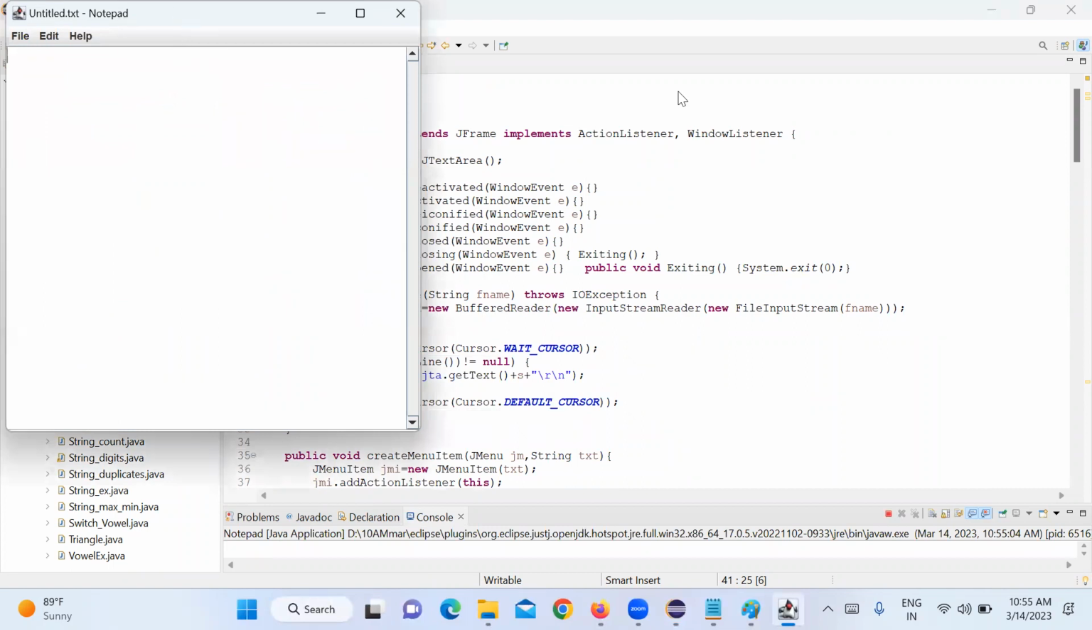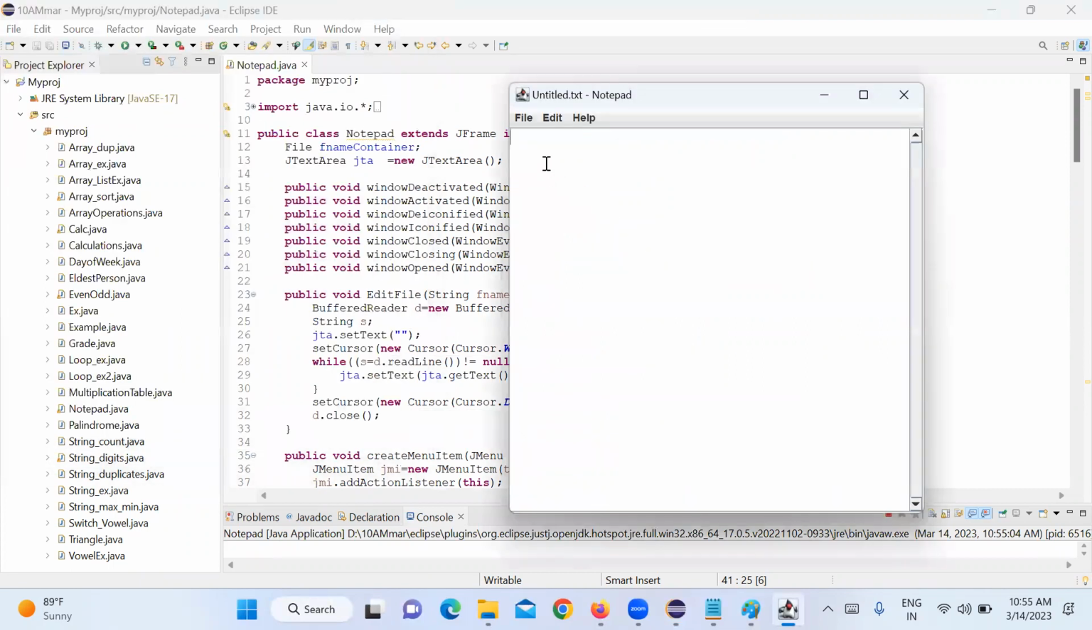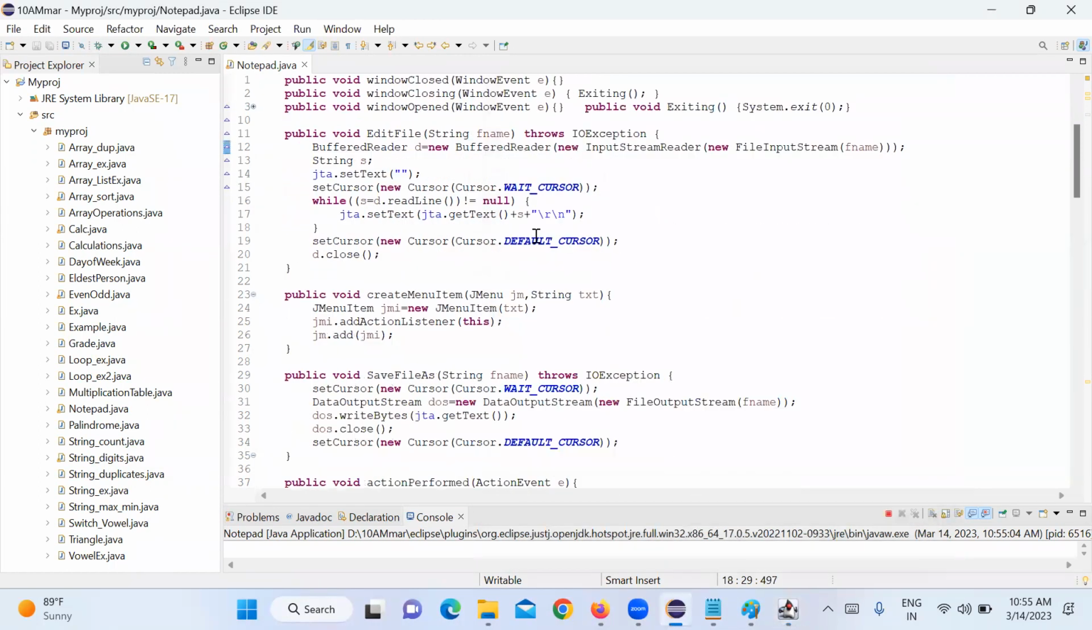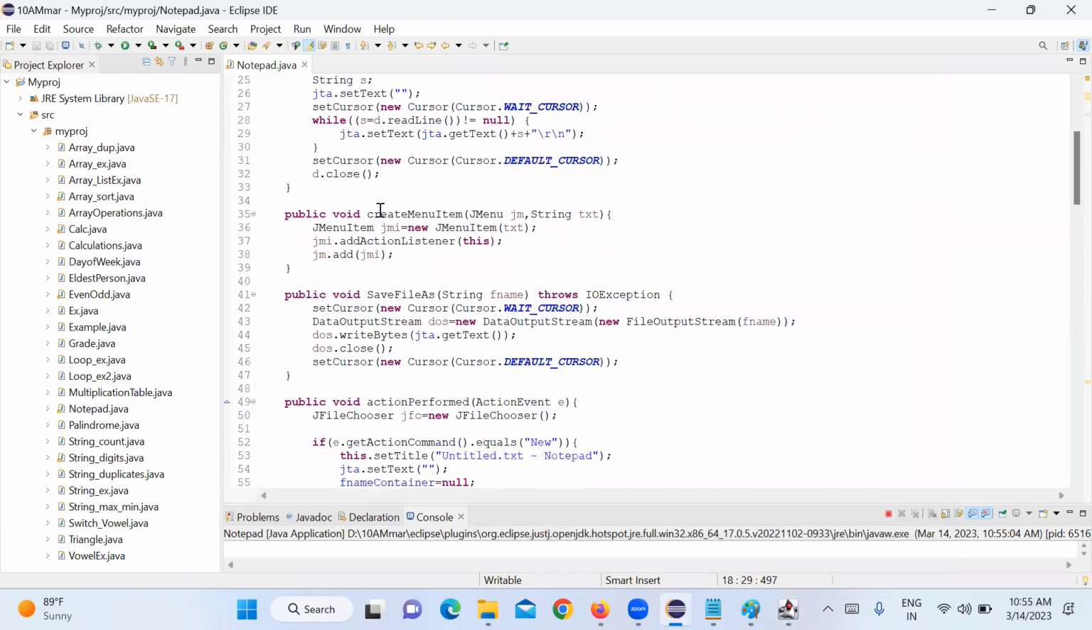What happened when I run this program? See, one notepad got created. Inside the notepad, I have my own options, right? New file, save, exit. The Edit menu has cut, copy, paste. My File menu: new, open, save, exit. You can edit, cut, copy, paste, you can do all that. Edit menu, right?